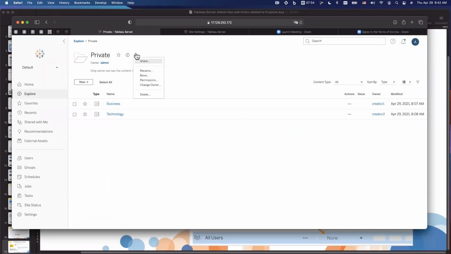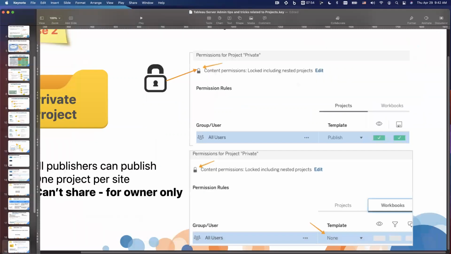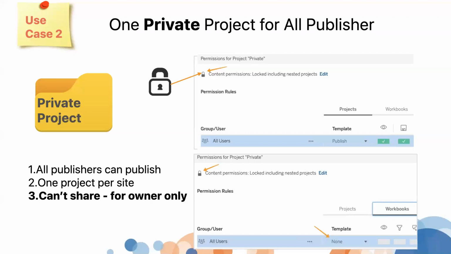And in this project, I gave permission so everyone can publish. So they can publish, but only they can see it. So I achieved the private space feature already with the current version. How do I do it? Again, recap: lock permissions, and don't give any permission to anybody. That's it.